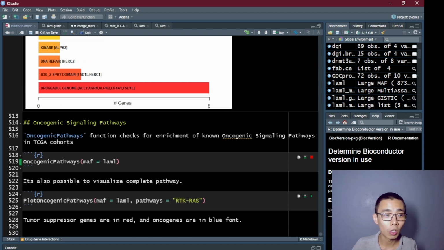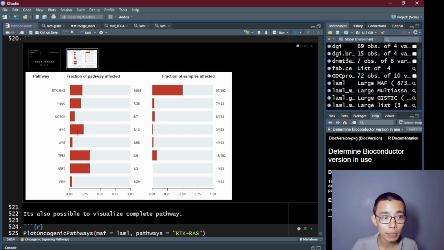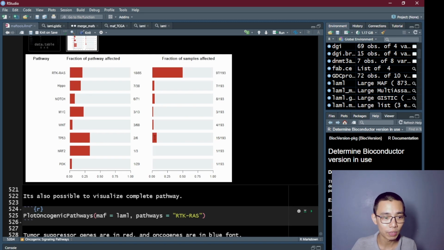We can also look at signaling pathways, like whether RTK-RAS is significantly affected, how about Hippo, how about WNT, and so on, and the number of samples affected for each pathway. TP53 is always there, and we have Notch and Hippo and RTK-RAS, which is affecting half of the samples. So that's definitely something to look into right after this video.